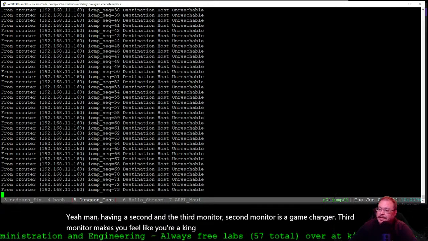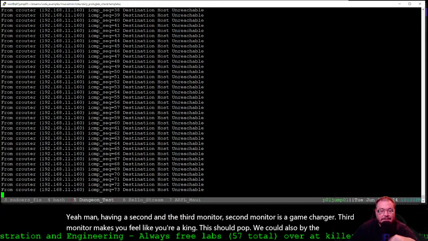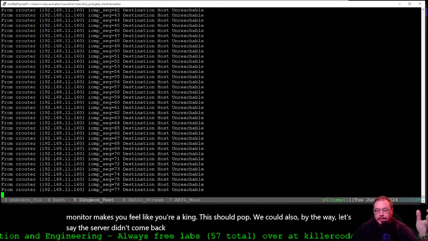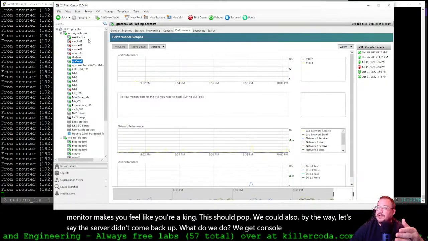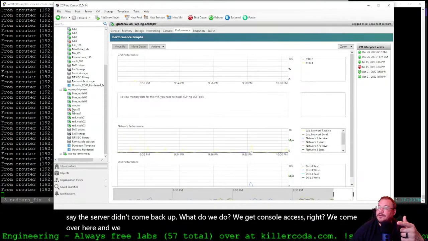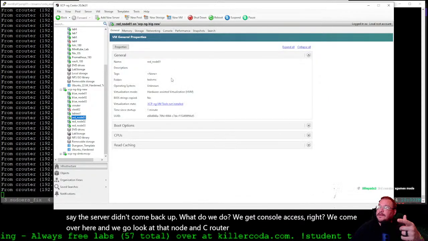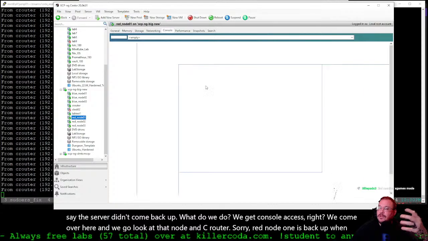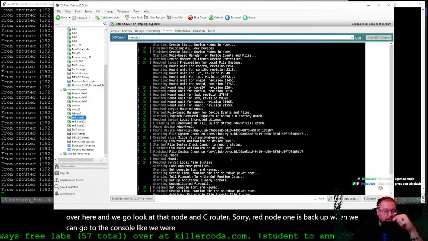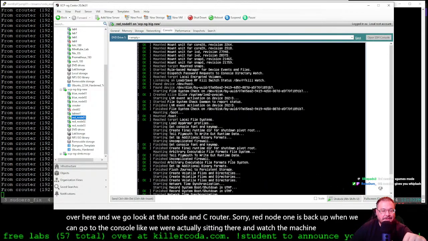This should pop. We could also, by the way, let's say the server didn't come back up. What do we do? We get console access, right? We come over here and we go look at that node. And C router, red node 1, is back up. And we can go to the console like we were actually sitting there and watch the machine come up.